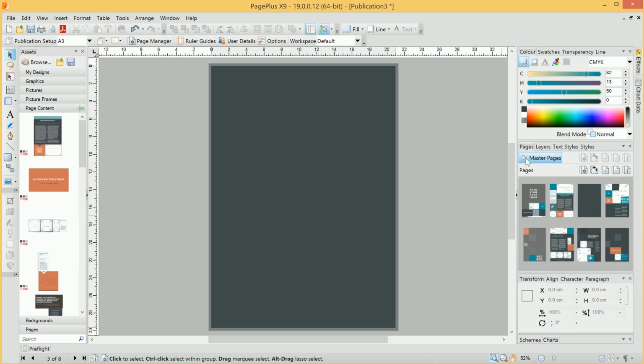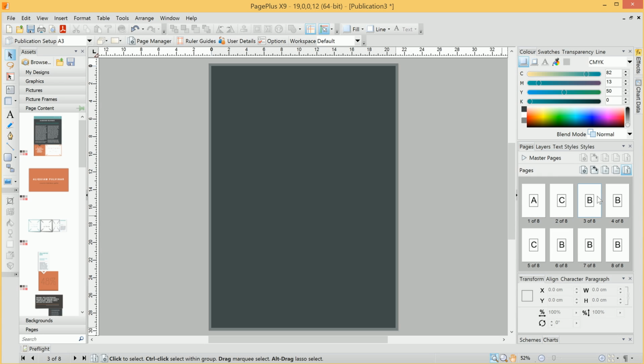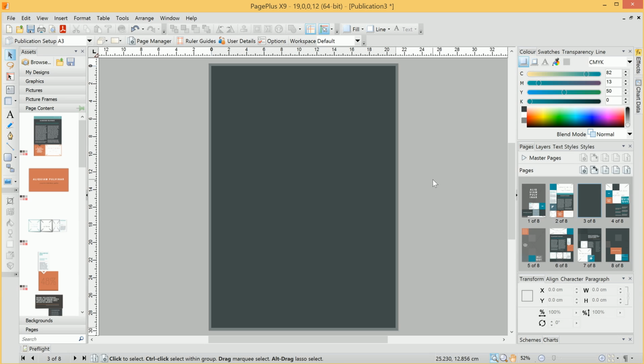If we collapse master pages, there's an easy way to identify which master page is assigned to each page. We can simply click the page identifiers here. So as we can see, page 3, which we've just applied with master page B, contains the letter B. We'll go ahead and turn the identifiers off.